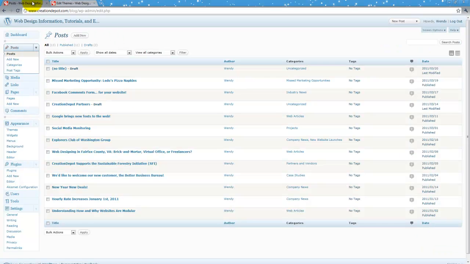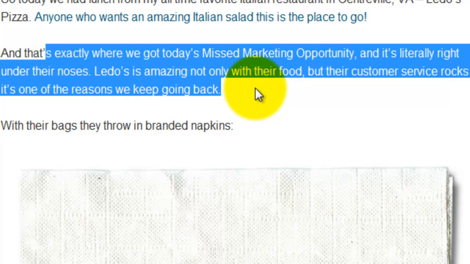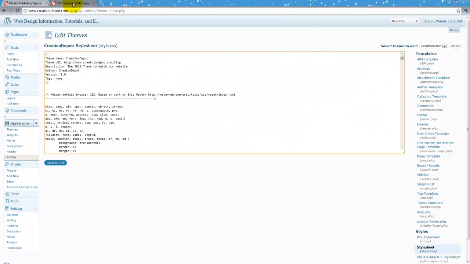What I'm talking about is, let me get to a post here and I can show you. We'll go to Leo's Pizza Napkins. Here we go. What I'm talking about is this text right here. This text is all in a paragraph tag. So the way that we want to change this is we want to make it bigger. That'll be our thing. We'll make it just incredibly huge. We'll make it size 60 font.